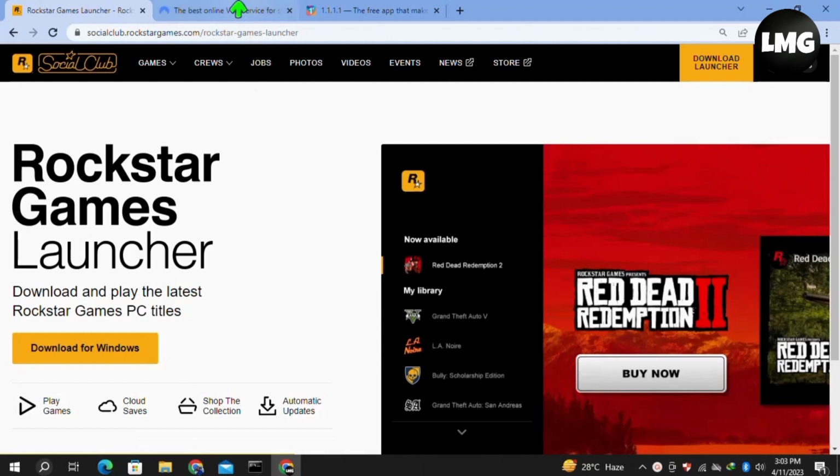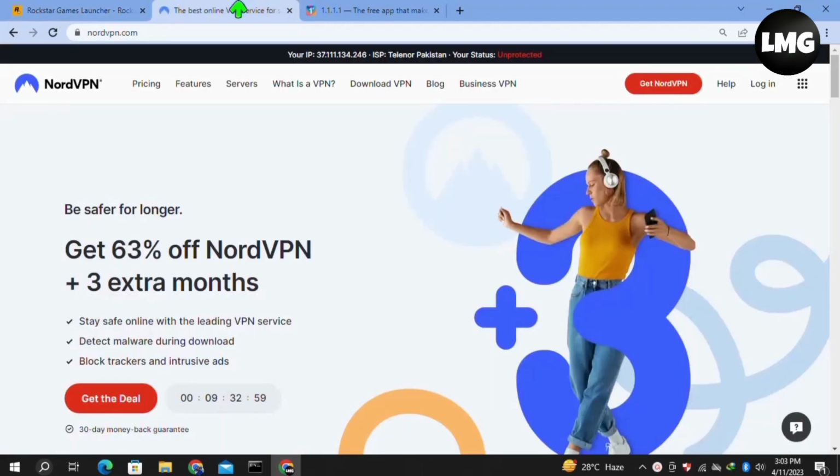So moving to our first method, we just need to get a VPN which is named NordVPN. Once you get this VPN, you just have to connect it to your device before entering the website of your Rockstar Games Launcher and your problem will be fixed.